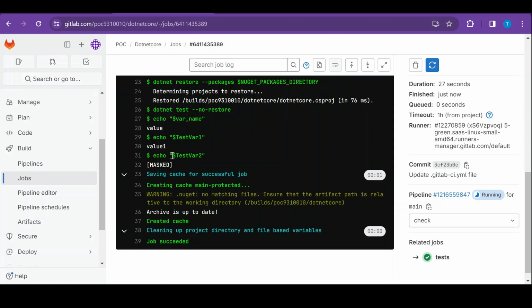And this was the value which we have marked as masked. So we can't see the value, we can't echo it, but we can use it in our commands. Take an example: we want to log in to Docker, and we have kept our credential there, so we can use that credential. But if you try to echo it, try to print it on the console, in that case we will get a message like this, we can't see the values directly. So this is how we can use our CI/CD variable.